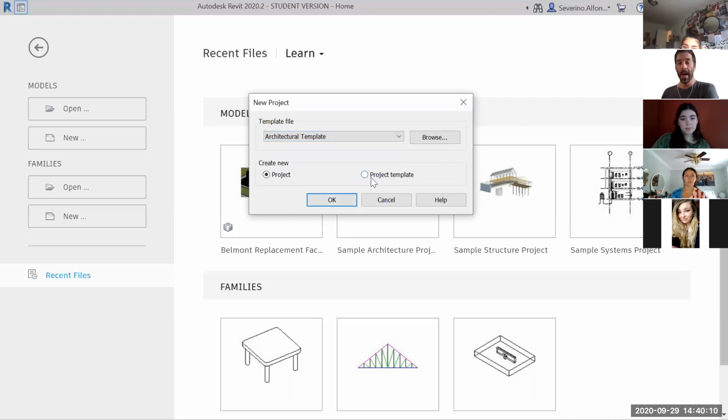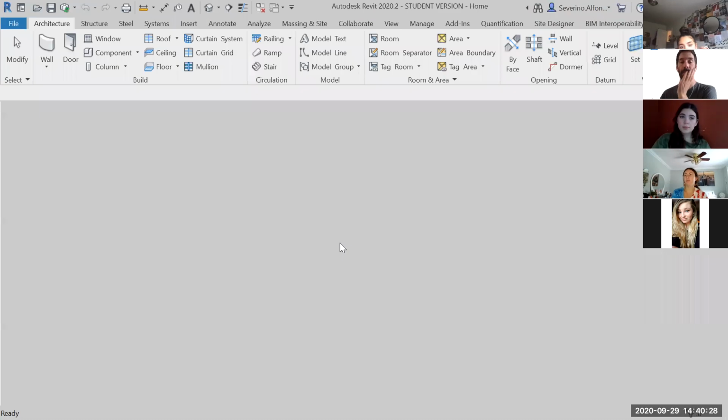Here's important, do not click project template. Leave it where it is, as project. If you click on template, basically you're going to be working on how the next time you start, maybe you want to start with a different template. No, you want to work on a project. You say, okay.